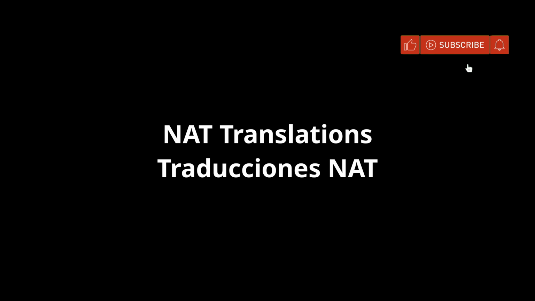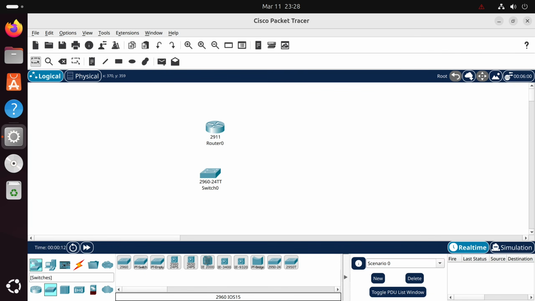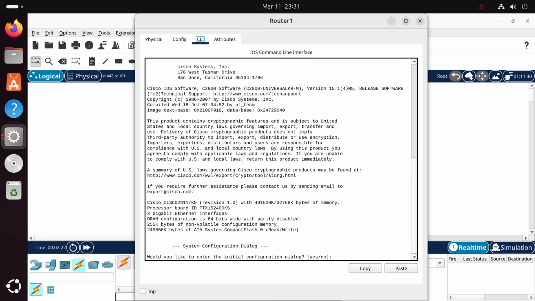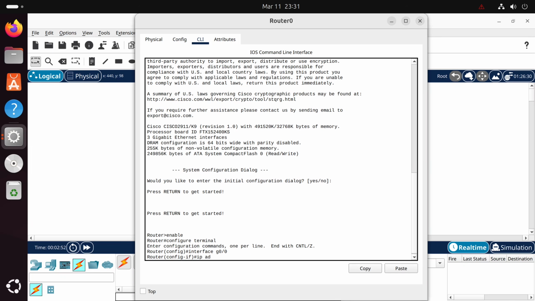In the fifth example, we will use NAT translations. We place a PC, a switch, a router, and a server simulating the internet. Using straight cables, we connect the PC to the switch, then the switch to the router, and finally the router to the server simulator. We enter router 0 and configure an interface with the 192 network.